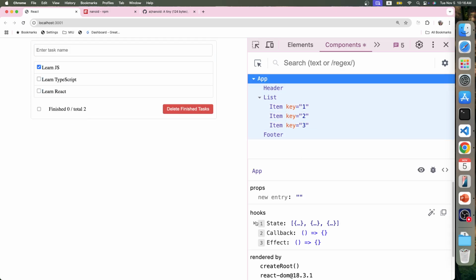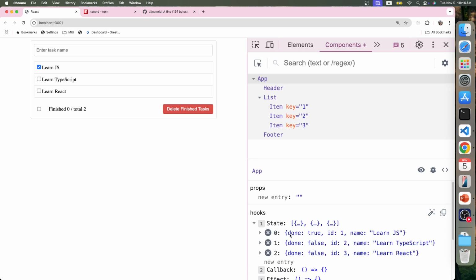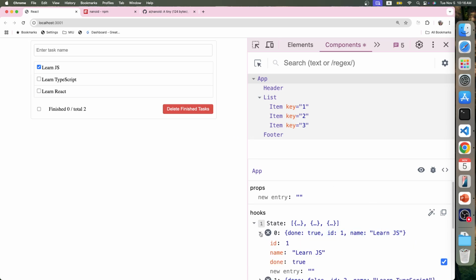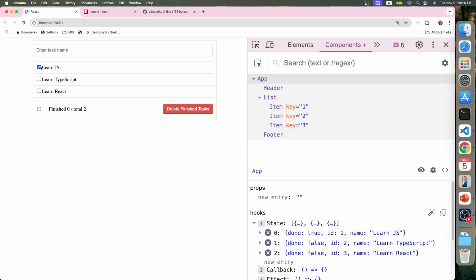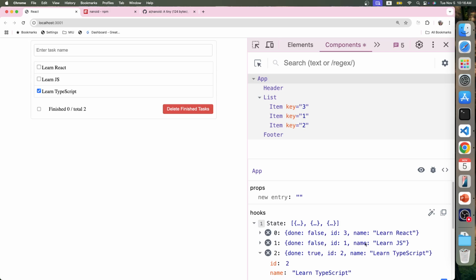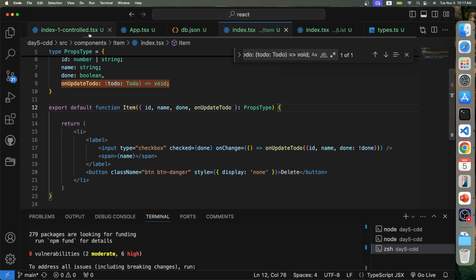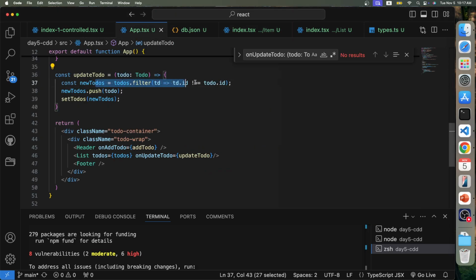App. This is our state. I only deal with this one, which is the first one. Okay. Now by default it is true. When I uncheck, you will see the first one is this one, right? You will see it's being false. But as I mentioned earlier, when I check the TypeScript, okay, TypeScript, it becomes true. You will see the problem as we implemented it, because I use a filter. After a filter, I push, and the order is going to be changed.